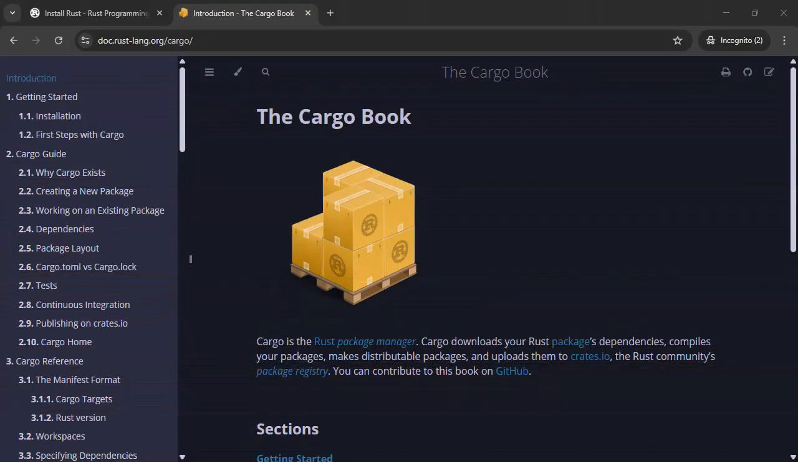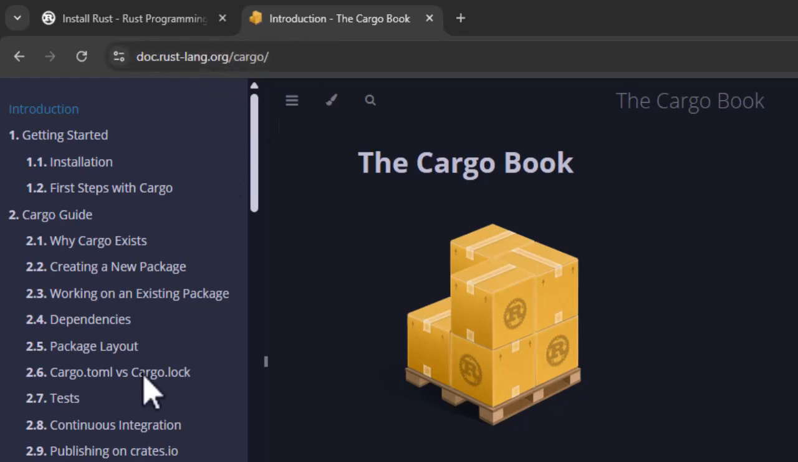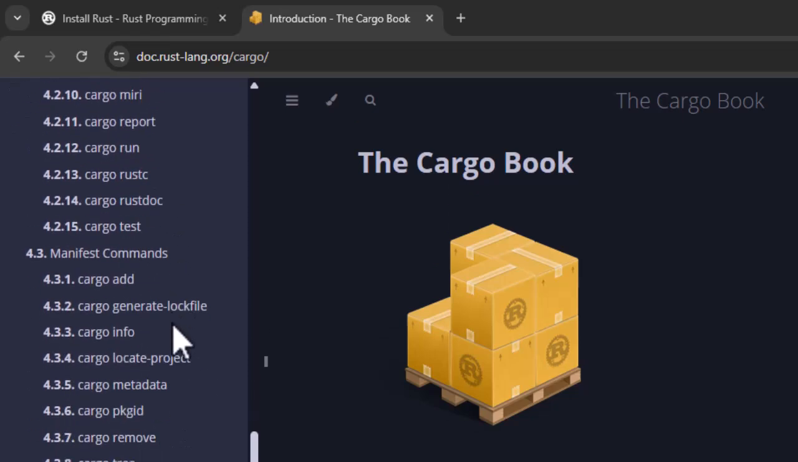Think of Cargo as Rust's all-in-one toolkit. It builds your code, manages dependencies, runs your program, runs tests, and even generates docs. Everything you need is built in. Let's try out a few commands which are listed on this Cargo book on docs.rust-lang.org/cargo. So here's the full list of commands over here. We are going to try a few of them.